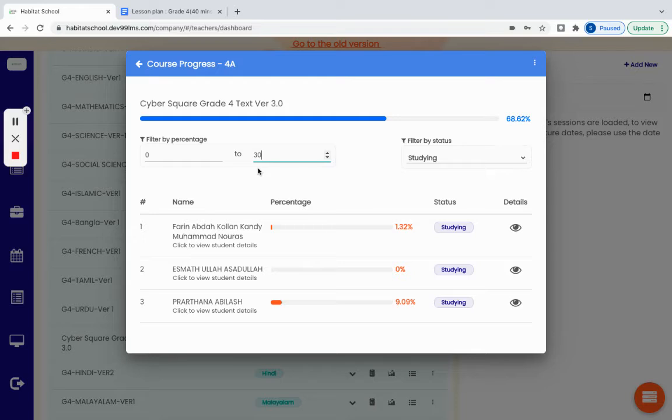So what we can do is directly add them to a skill workshop. For adding to the skill workshop, the Cybersquare team will deal with it, and the customer happiness team of Cybersquare will share a form with the teachers. The teachers can just enter the details of these students in the form, and later on, the Cybersquare team will go through the list and conduct the skill workshop. Now, this is regarding the course progress.